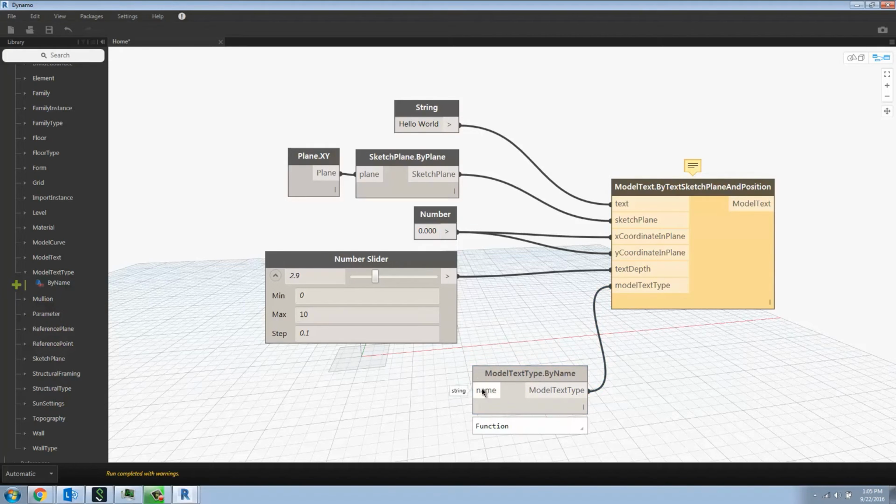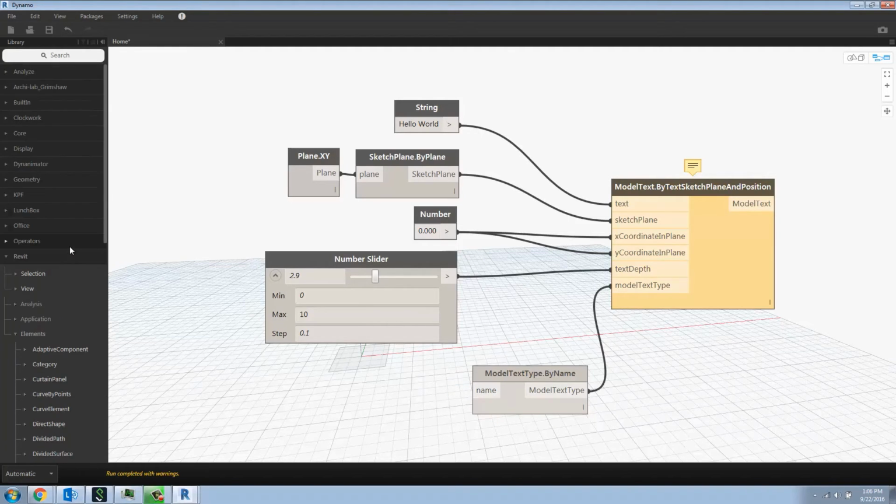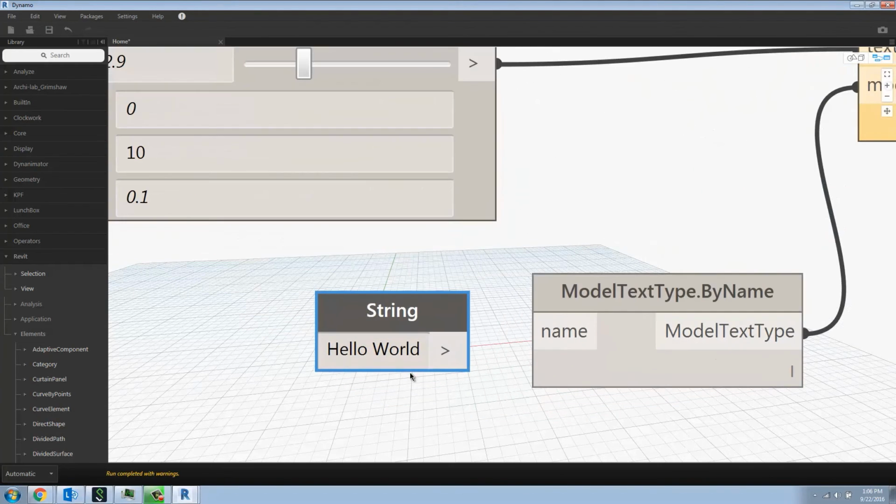So what we do need to tell it, now it's asking for a string, which is going to help Dynamo look into that Revit file and pick out the name of the model text type that we want to create this hello world model text instance with. So we'll drop one more string node in, or actually we already have one on the canvas. So I'm going to press Control C on my keyboard and then Control V. So your typical copy paste, and that creates an identical copy of the string that we had before. But instead of hello world, we want to define this as model text 1.